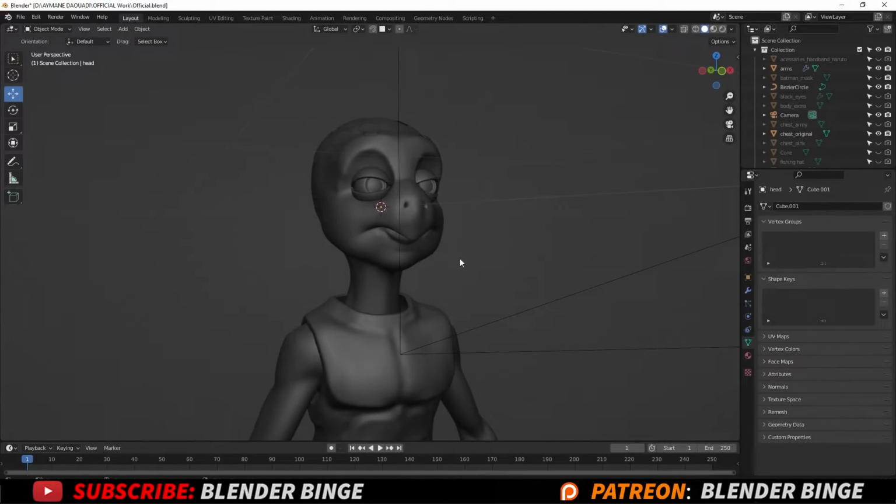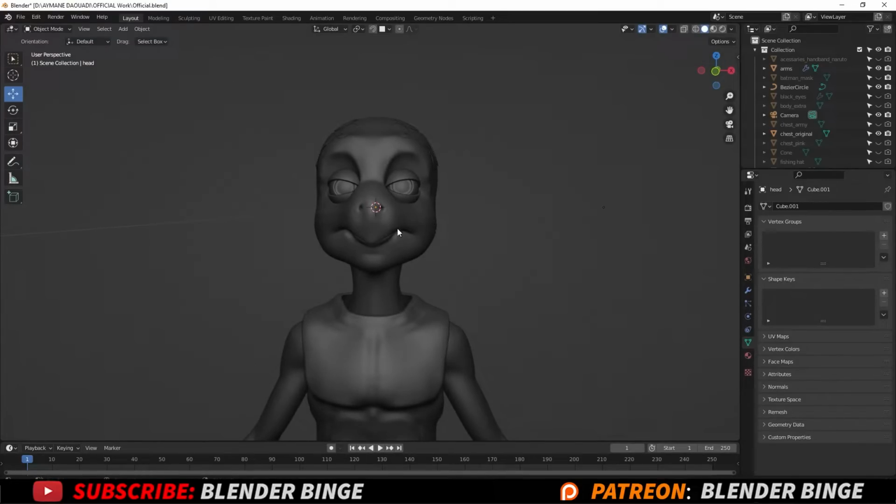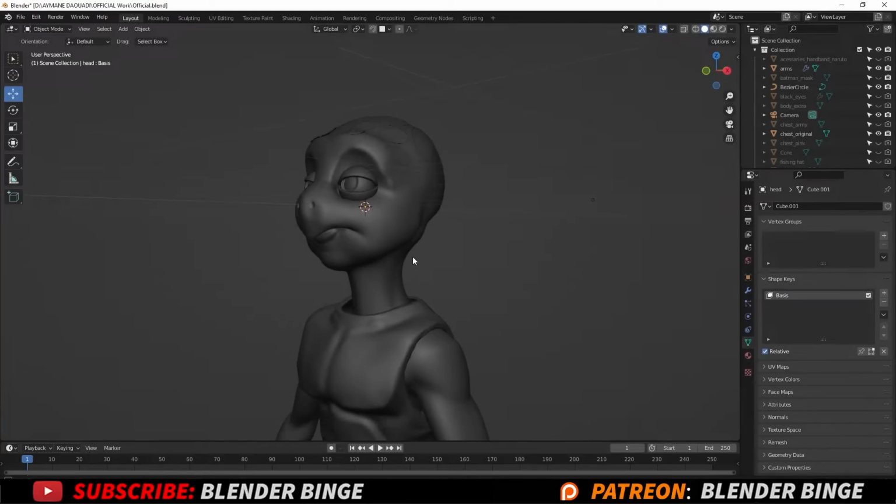And once you have your model posed the correct way, you want to go to the bottom right section and go to Object Data Properties. And once you're there, you see a section that says Shape Keys. Now, if you hit the plus sign, you'll see we set the basis, which is the foundation of the first expression. And this is the original pose here.